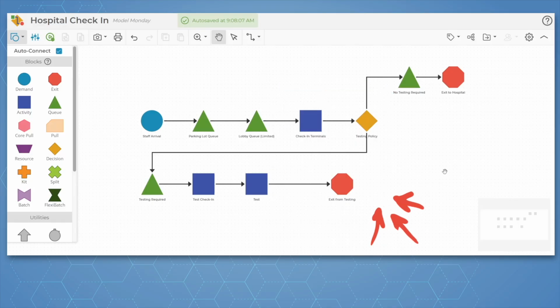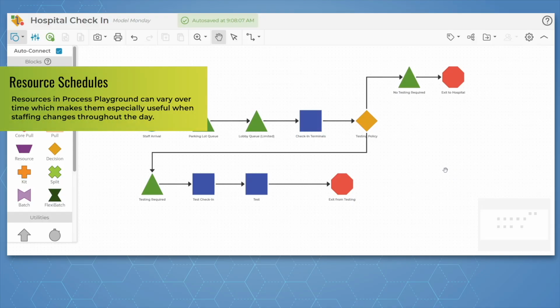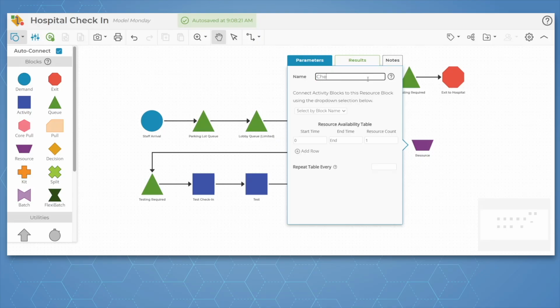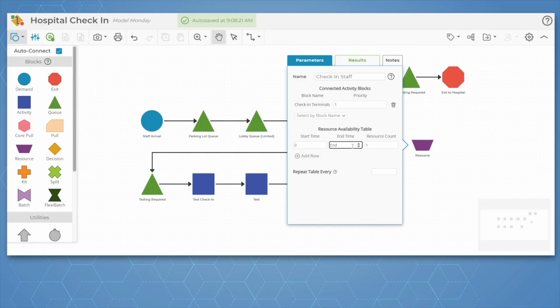Now that the main processing blocks are set up, we can introduce another major block to better make your model match reality: resource schedules. Resources in Process Playground can vary over time, which makes them especially useful when staffing changes throughout the day. So let's create a resource block, and we'll call it Check-in Staff. And we'll tie it to the check-in terminals using this dropdown. Then we can set the availability over time.